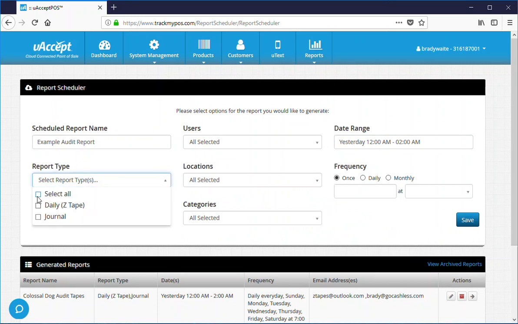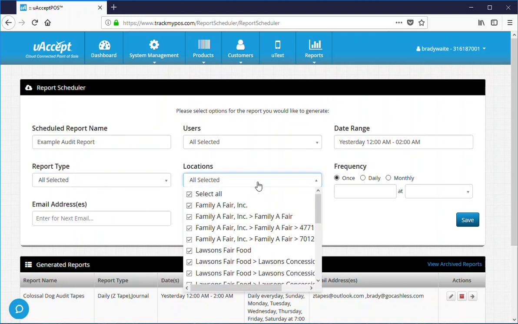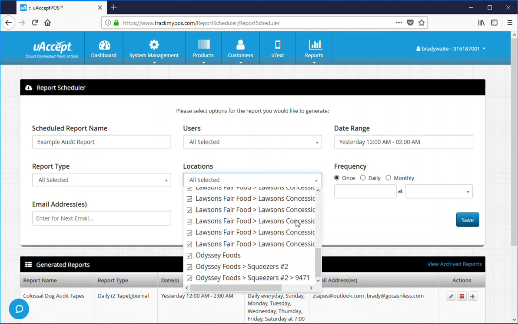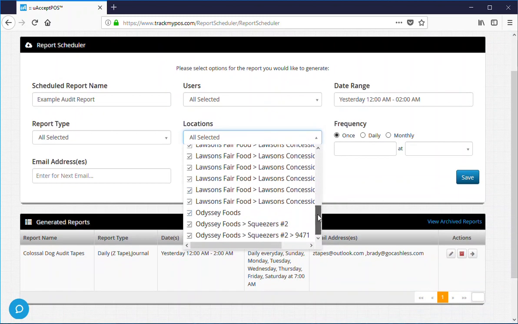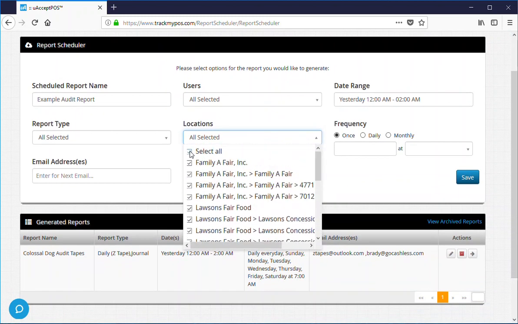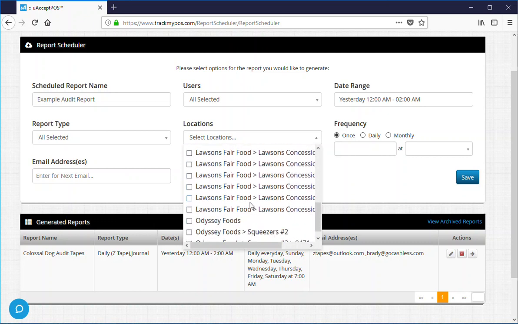We select the report type that we want. Typically they want all reports, the Ztape and the journal. This is the next tricky part. The location. If you're sending a Ztape for all locations, then we would select all the locations. But if we were selecting just specific locations, we want to unselect the top box, which will uncheck all the boxes, and select the location that we want.